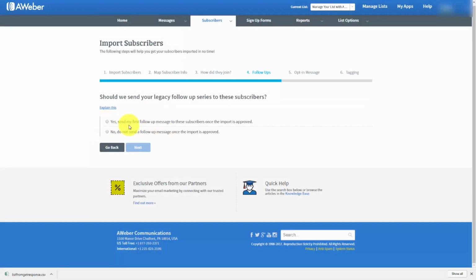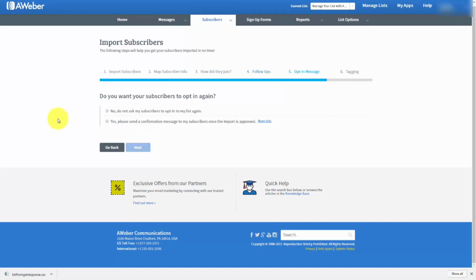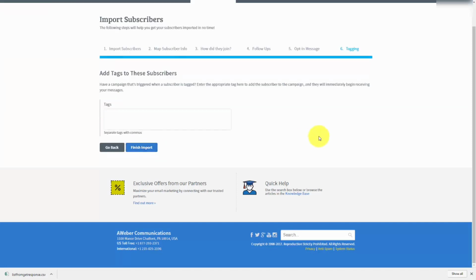Now, Aweber will ask if you want to have a follow-up message sent or not. In this particular case, we're not going to have one sent, but you can opt to have one sent if that is what you want to do with these subscribers. We're going to click no, and then click next. Now you can decide whether or not you want your subscribers to opt in again. In this case, we're going to say no, and then click next.